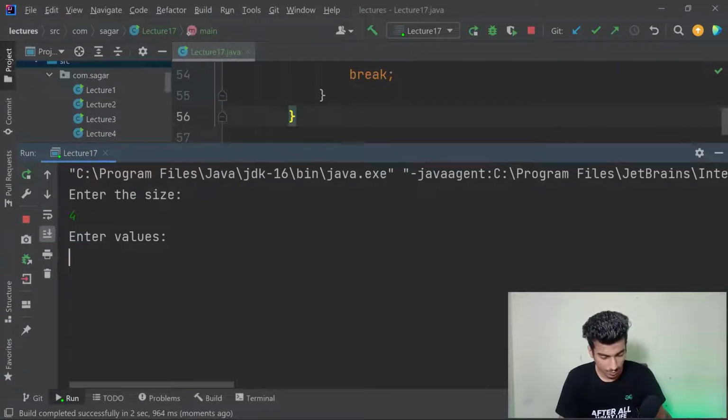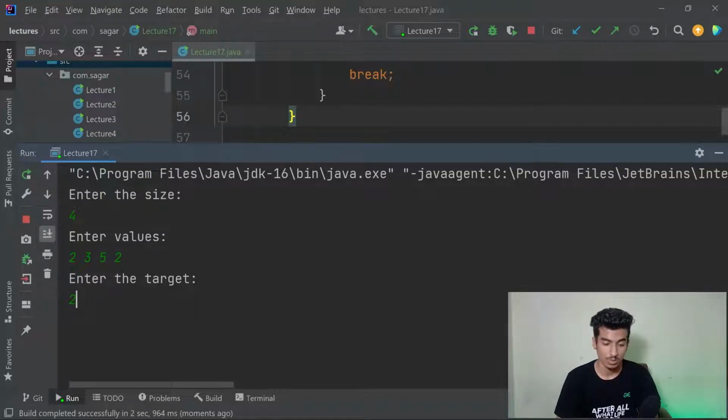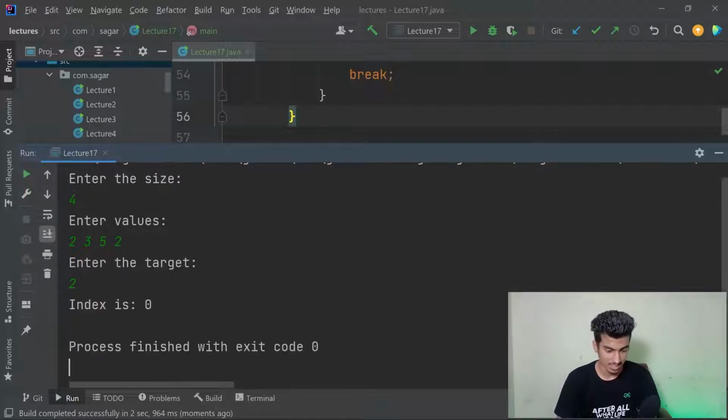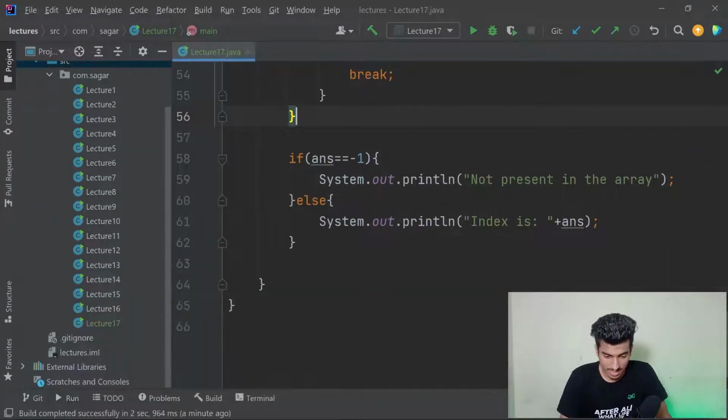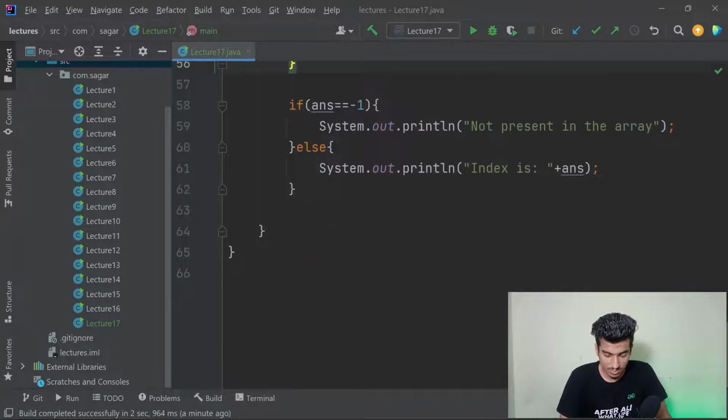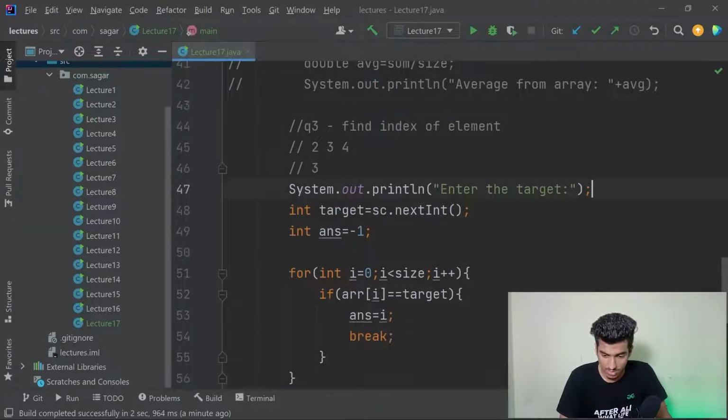So the array was 4, 2, 3, 5, 2, and you want to check for 2, and now it will return 0 because the first occurrence of your target is 0 and the index of the last occurrence is 3. So the index of the first occurrence is 0, and that is good. So now I think you got this, and after that let's move to our next question, which is question number 4.